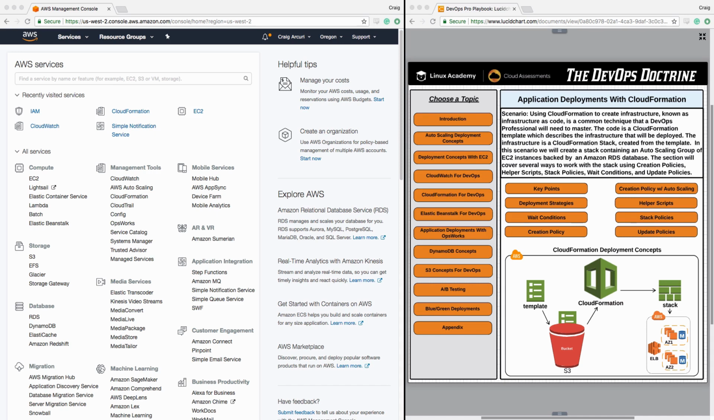When you get to the AWS DevOps Pro certification, it's very important to understand how different services can interact with each other. And specifically, in this case, CloudFormation can interact with OpsWorks, Elastic Beanstalk, and even a non-AWS tool such as Puppet. So in deployment strategies, we will talk about these interactions.